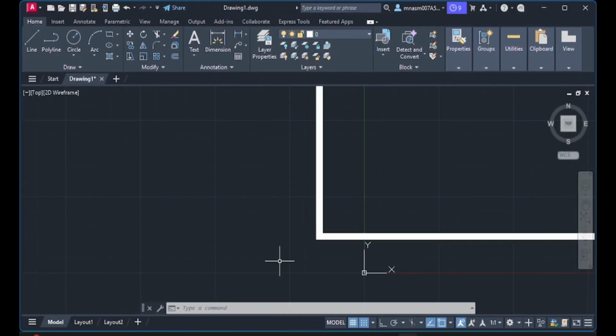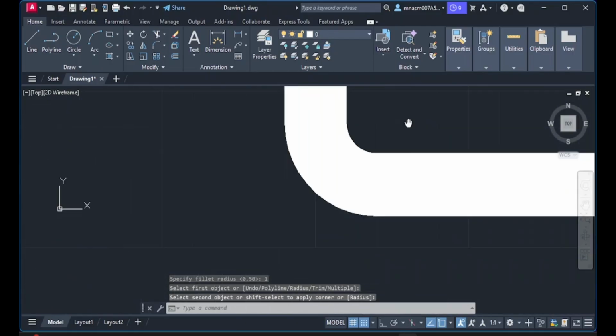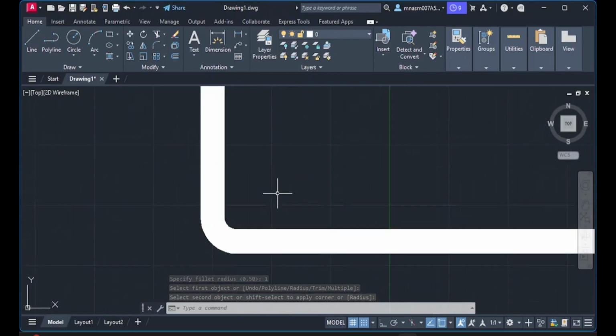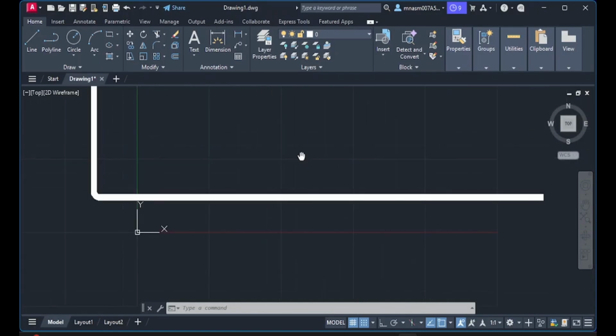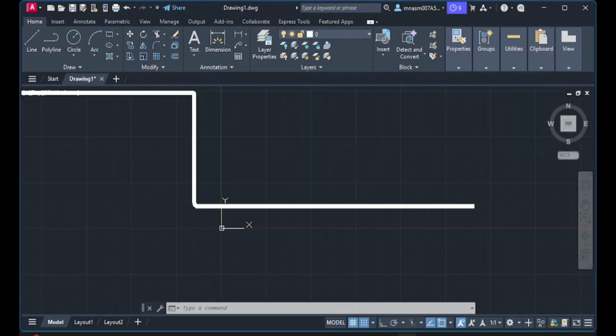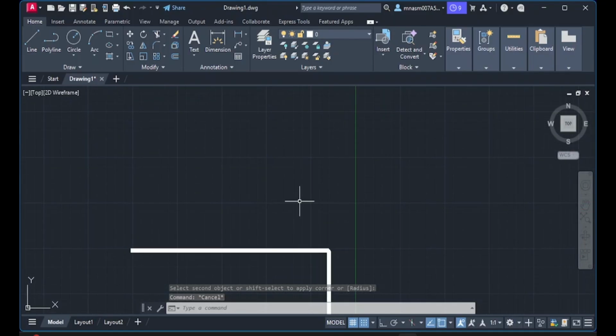Similarly, if I take 1 mm radius, then what will happen? Let us see. Fillet command, and then radius, and then I will give the 1 mm radius for the fillet, and I will click here and I will click here. Now you see a round corner has been created on this end, right? It looks like a pipe. Okay, then I can change its color, right? So this is one use of the polyline, right?